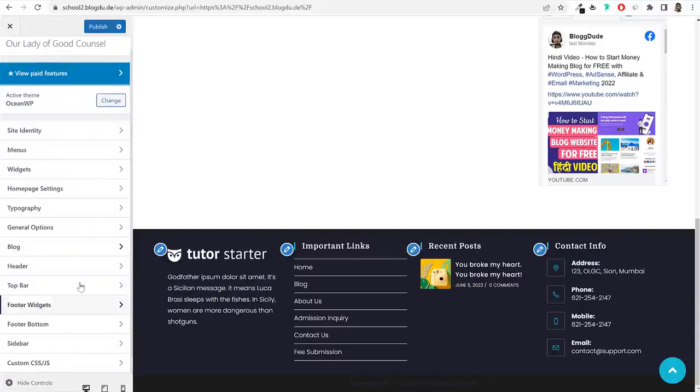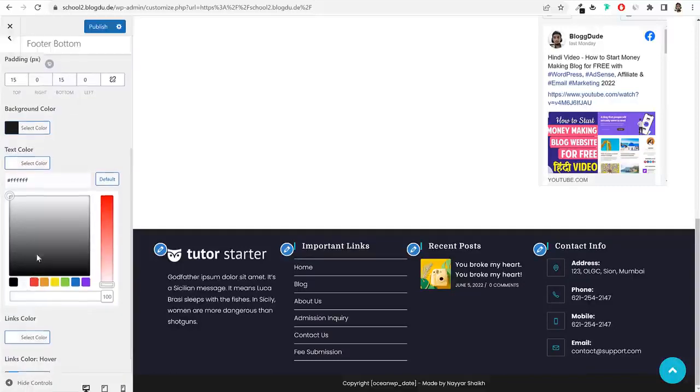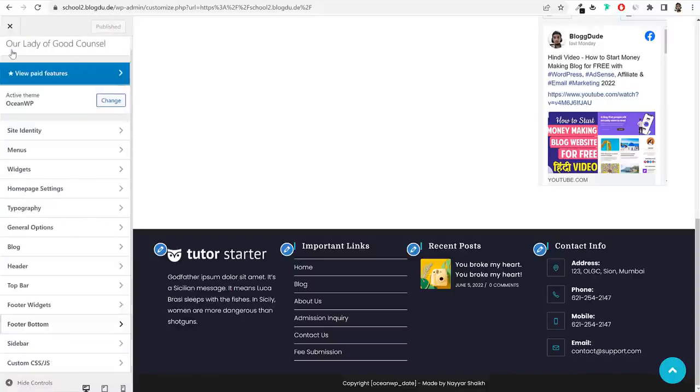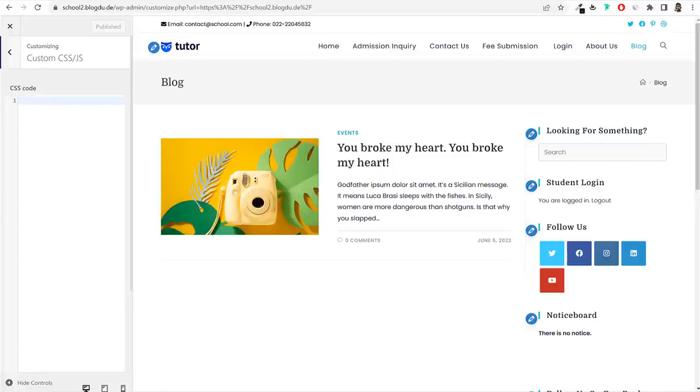Come back. Select bottom footer. And over here, first of all, copyright, let's change the text. So I'll type in made by Nayeshik, instead of Ocean WP, we'll remove this. Background color is good, black. Text color will be white. Again for this as well. Publish it. And finally, just for some more things, go to custom CSS.